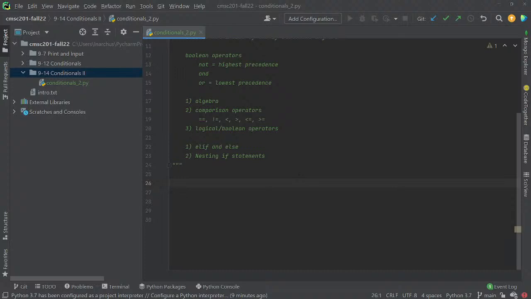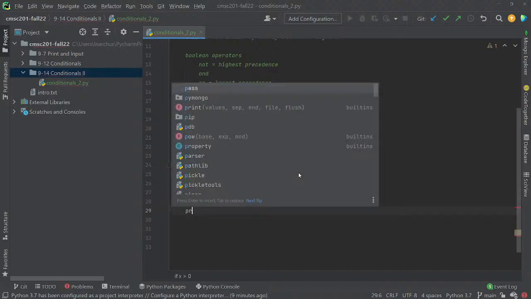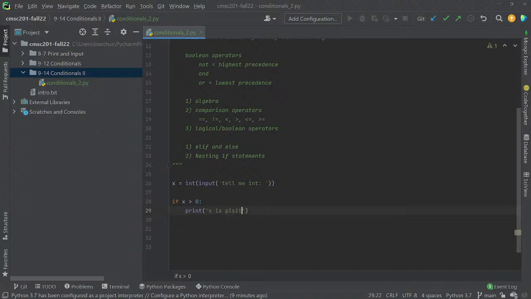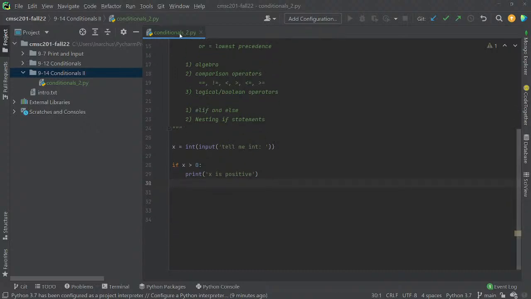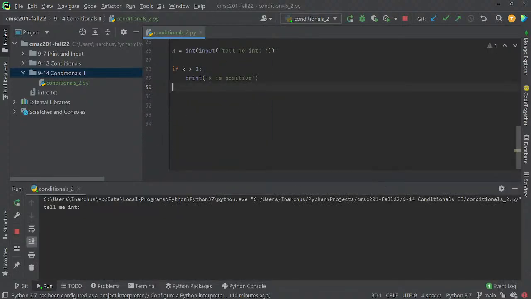So remember, if you have an if statement, say x is equal to int of input of, tell me an int, and then if x is bigger than 0, we can do something like print x is positive. That's a good old-fashioned if statement. Let's run this. Tell me an int. I'll say 17. X is positive. But if I enter say -3, the problem is that nothing happens.